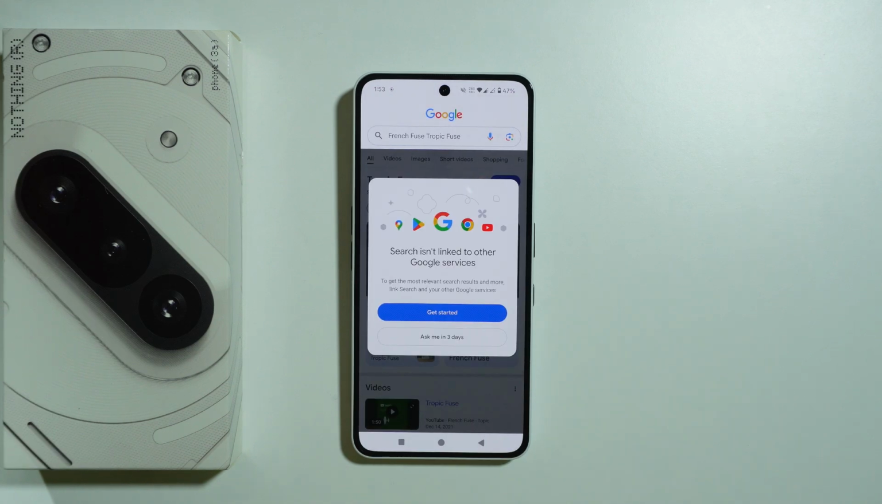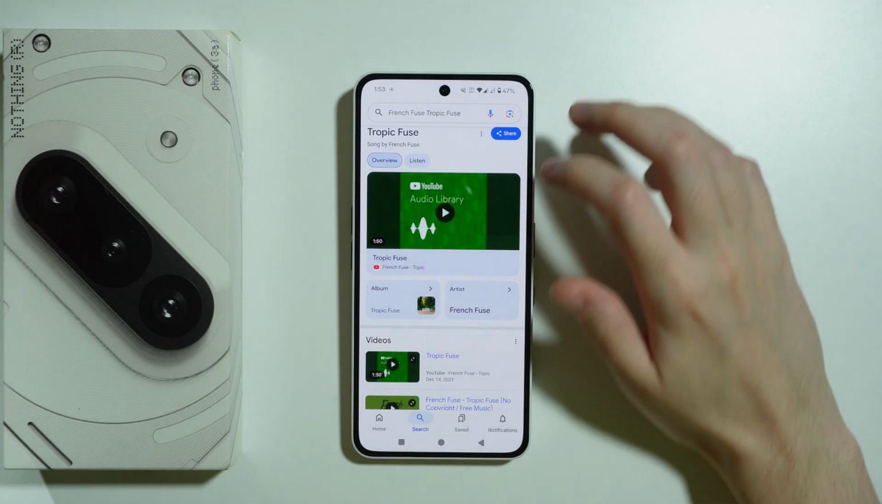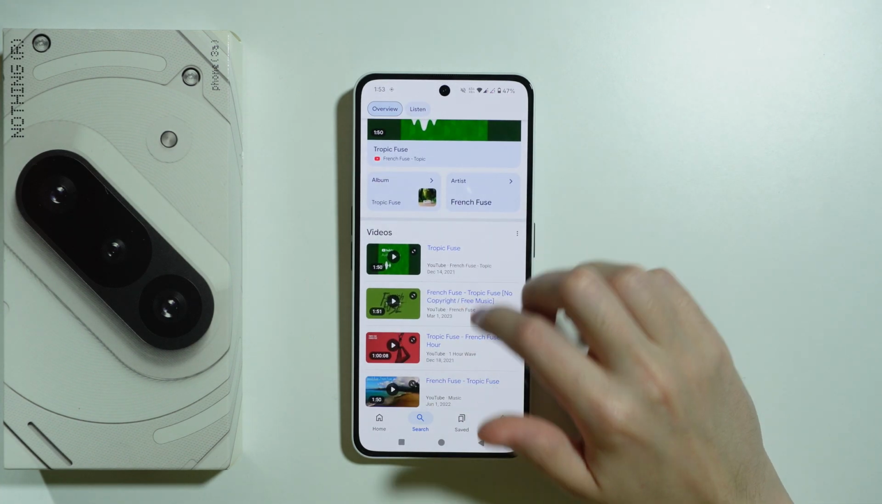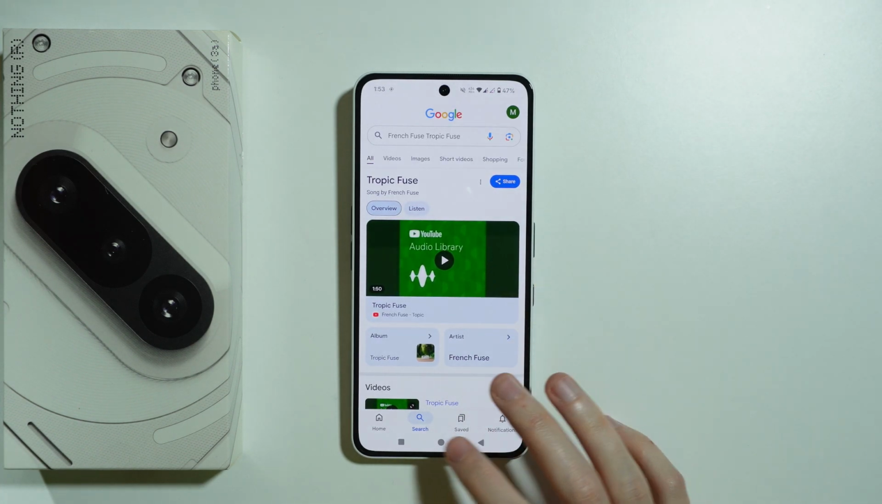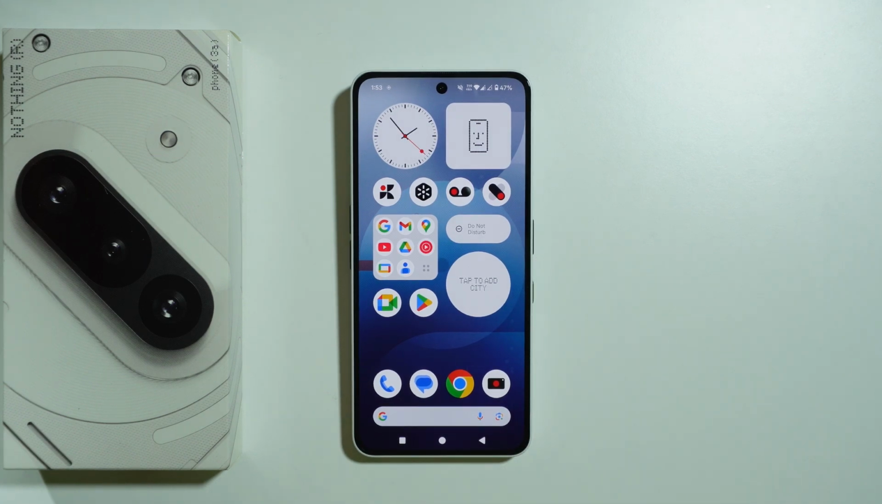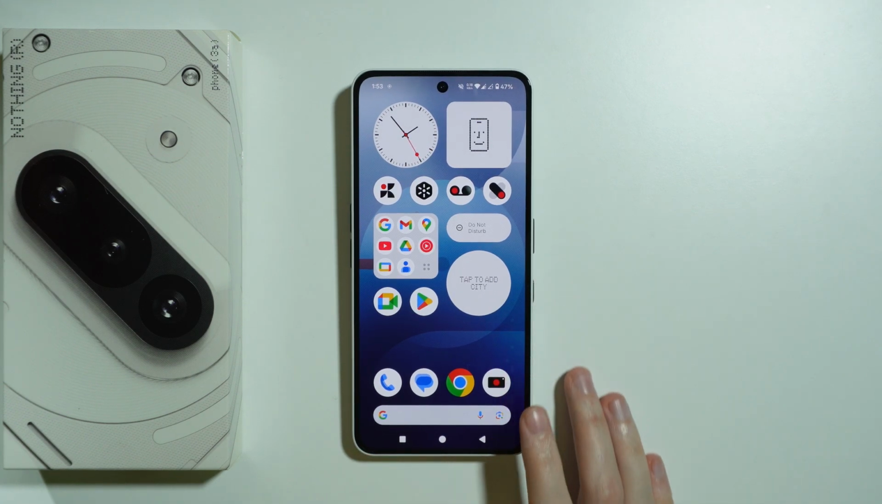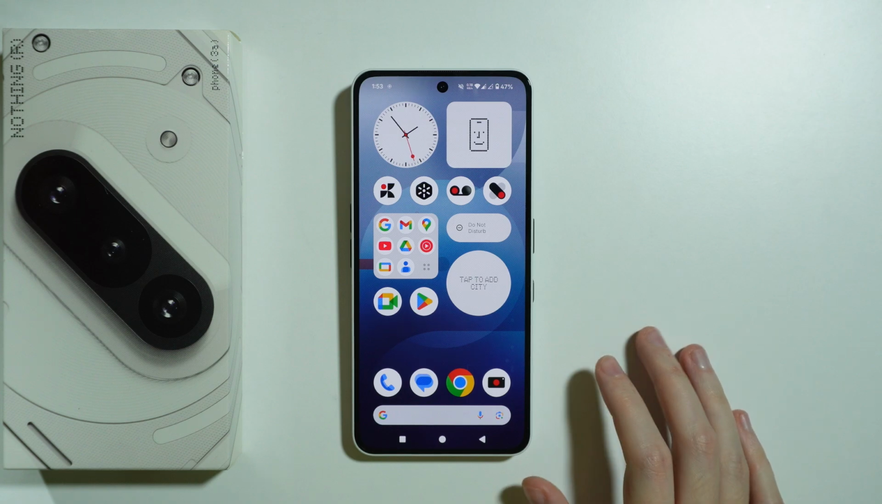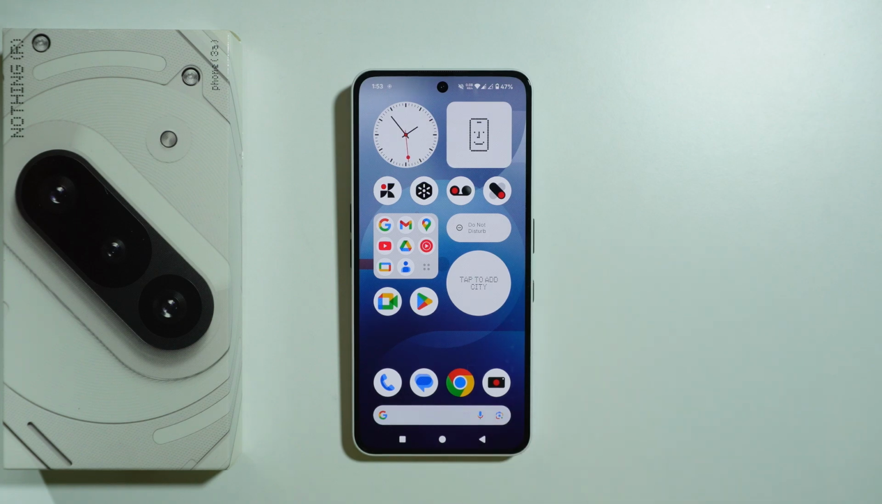And there we go. As you can see, we get the search results in Google. This is how we can find a song if it is being played or if someone is singing to our phone. And if that is not working for some reason, you can also use circle to search.